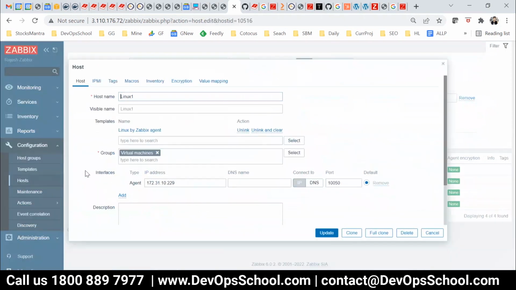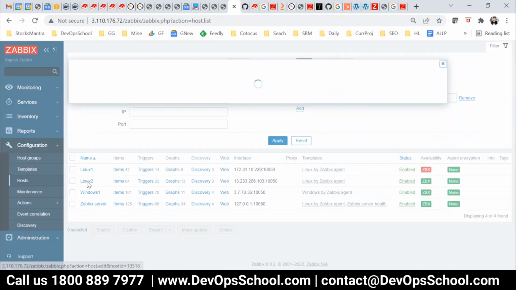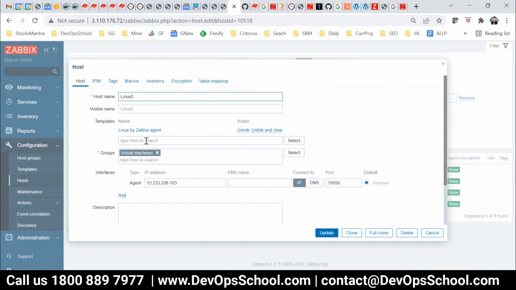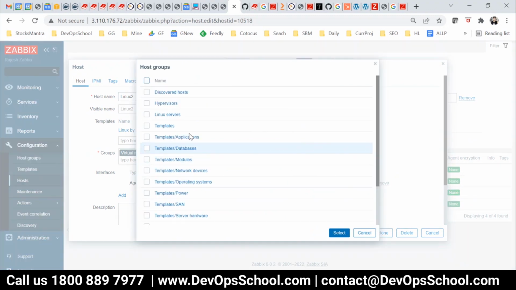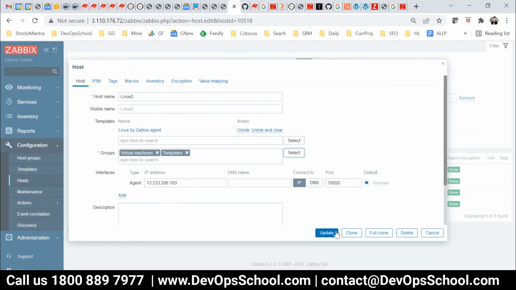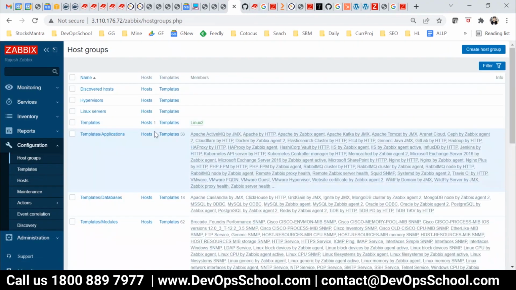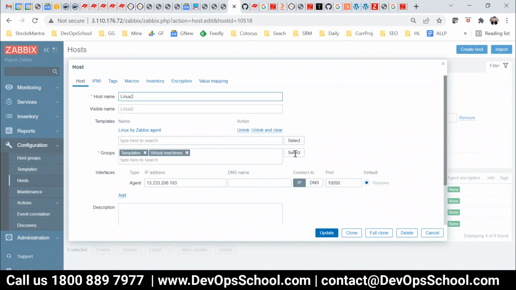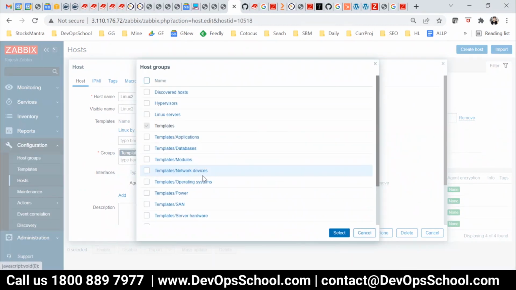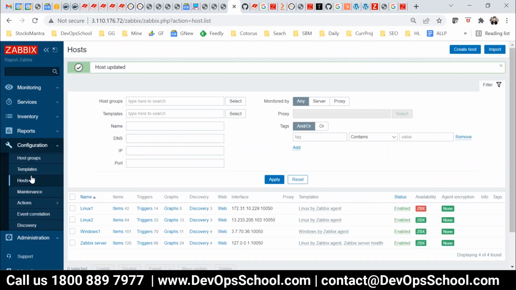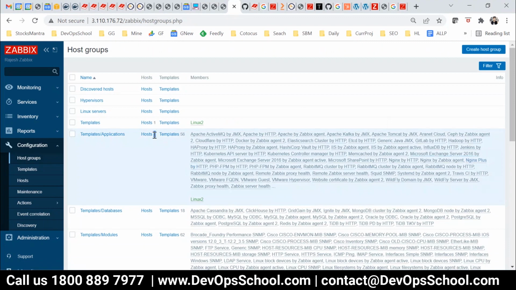For example, let's look at this here. This is Linux 2. What I'm going to do is add it to one of the nested groups, which is called Templates, and update. Now I'll go to the host group, and here I have Templates. You see the host, you have it. Now I'll go to Linux 2 itself and add it to Templates/Applications, which is a nested host group of Templates, and update. And now if I go here, you see that here also you have it.